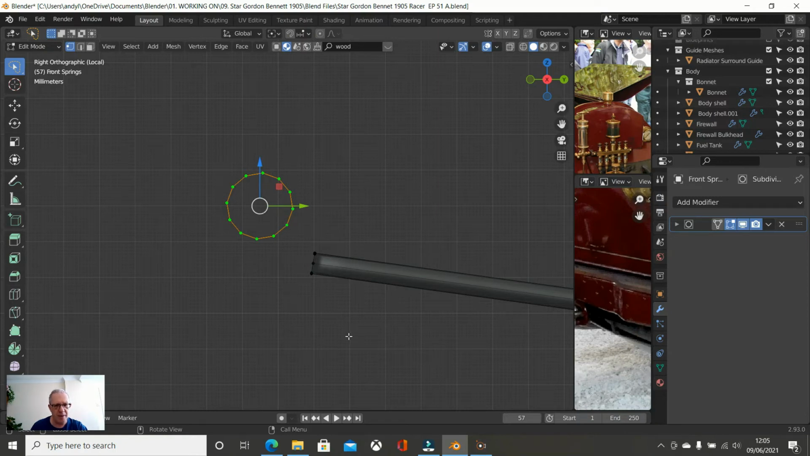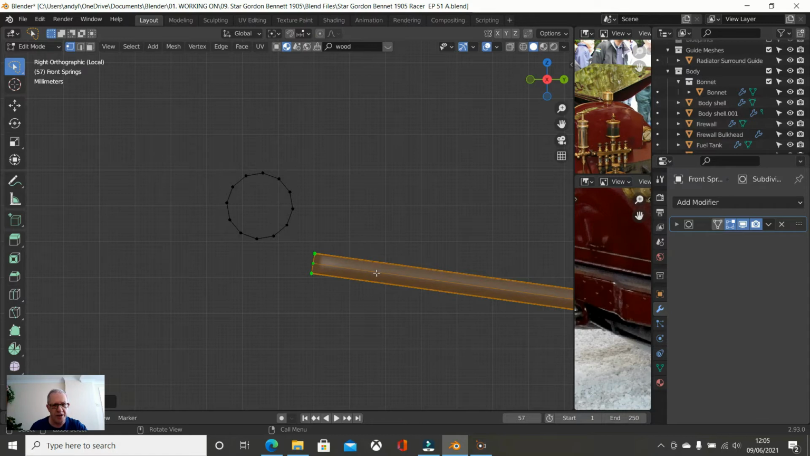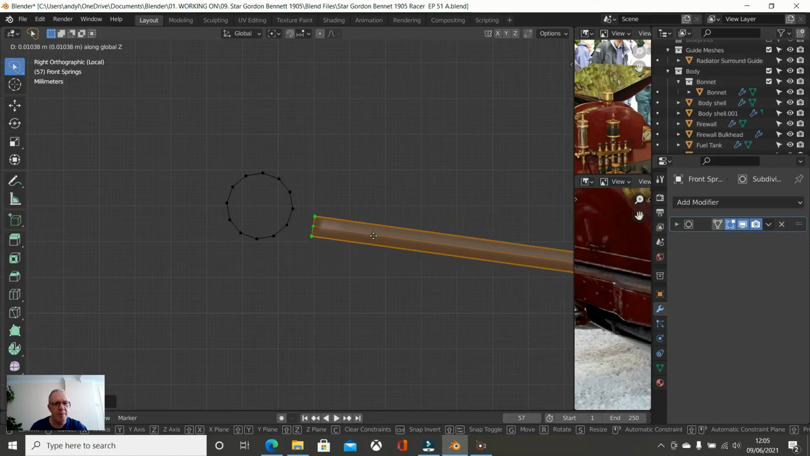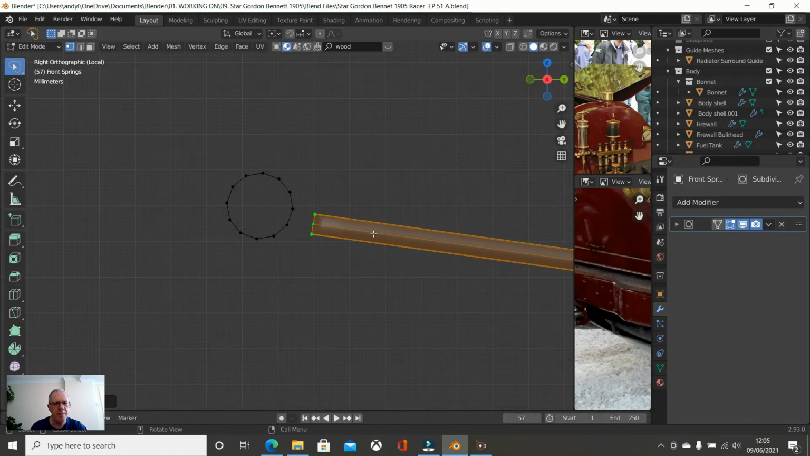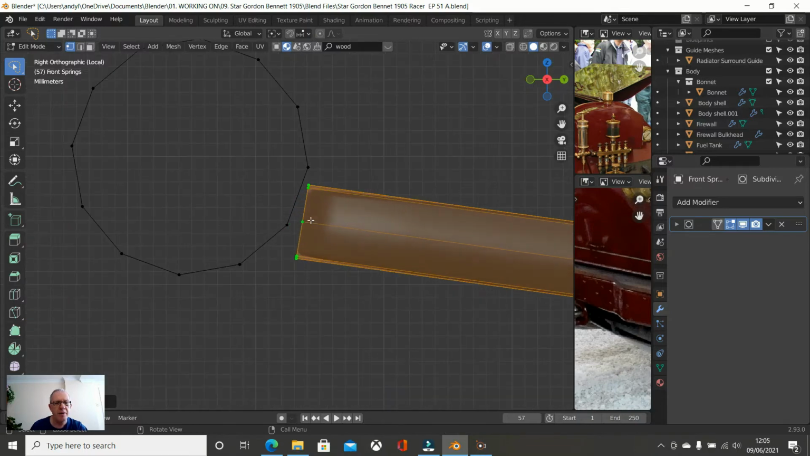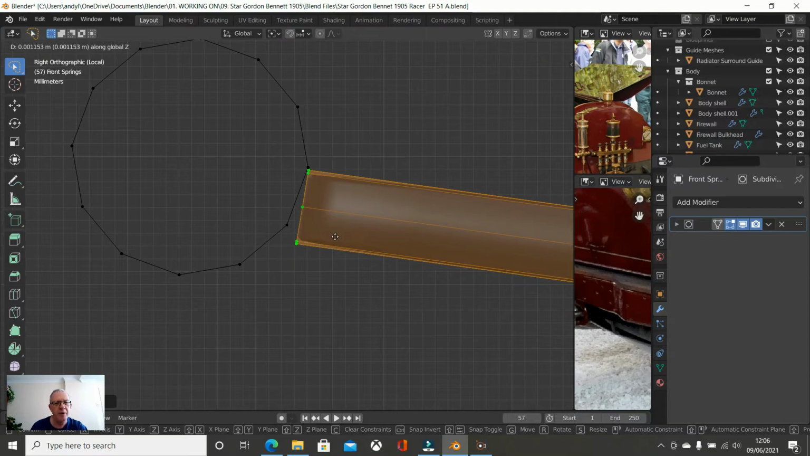So this needs to be moved up. So press L over all of that. That's it. Press G and Z and move it up to round about there. Then G and Y and move it across to here, roughly. Right, let's zoom up. Okay, so what I'm going to do is to move this up even further, so press G and Z, move it up to there.